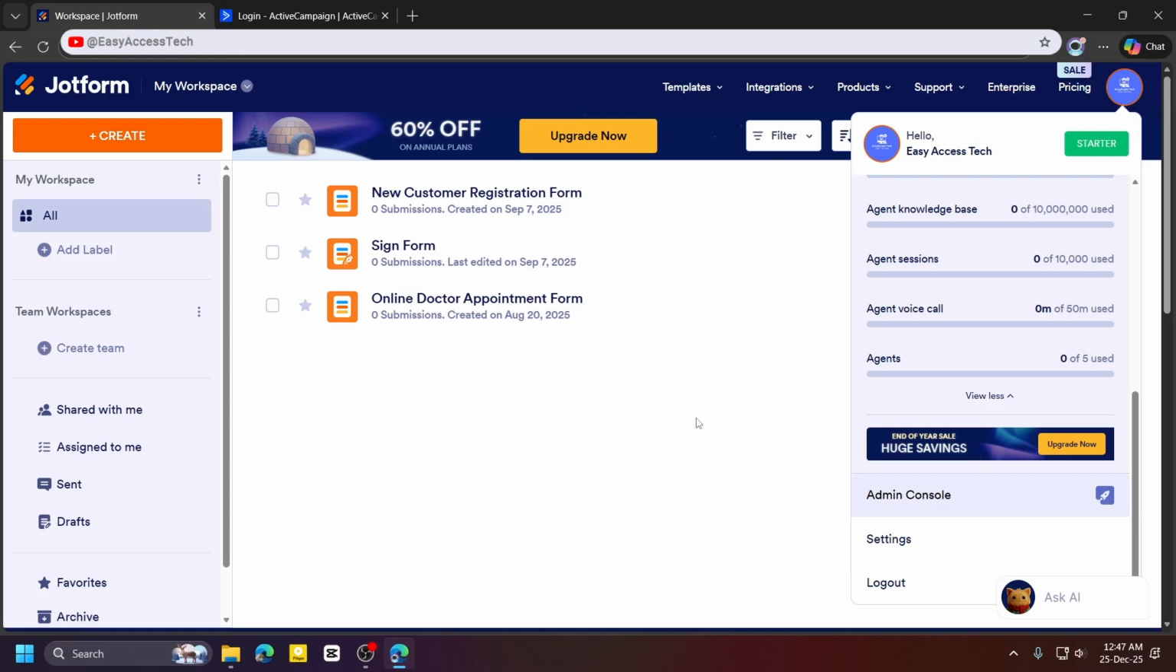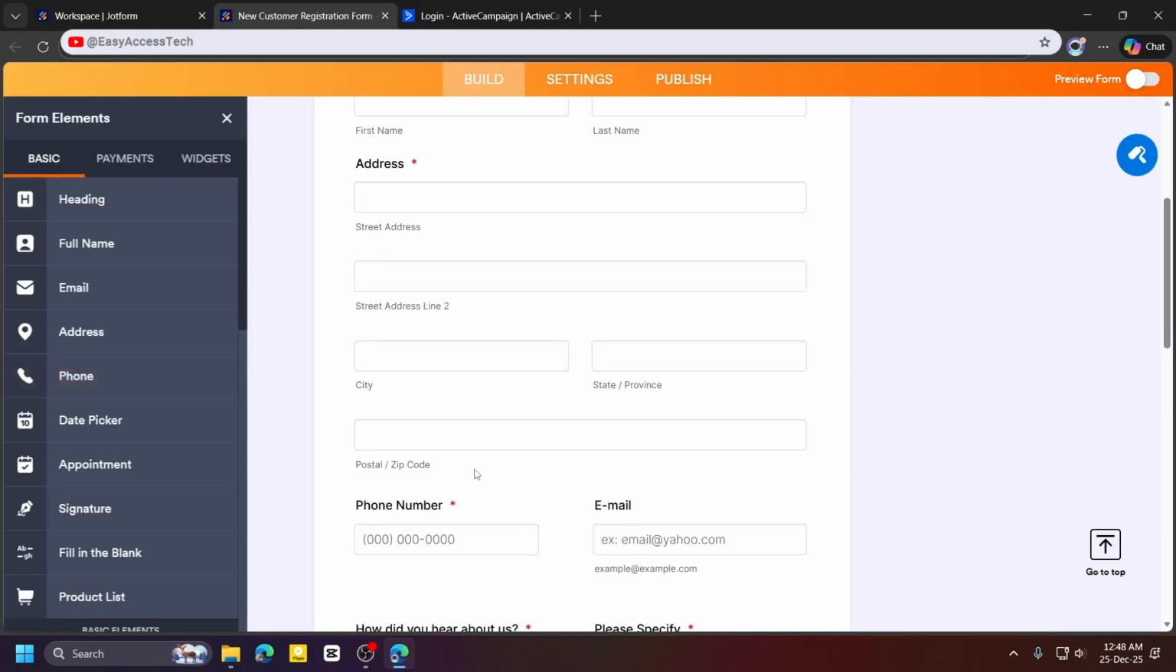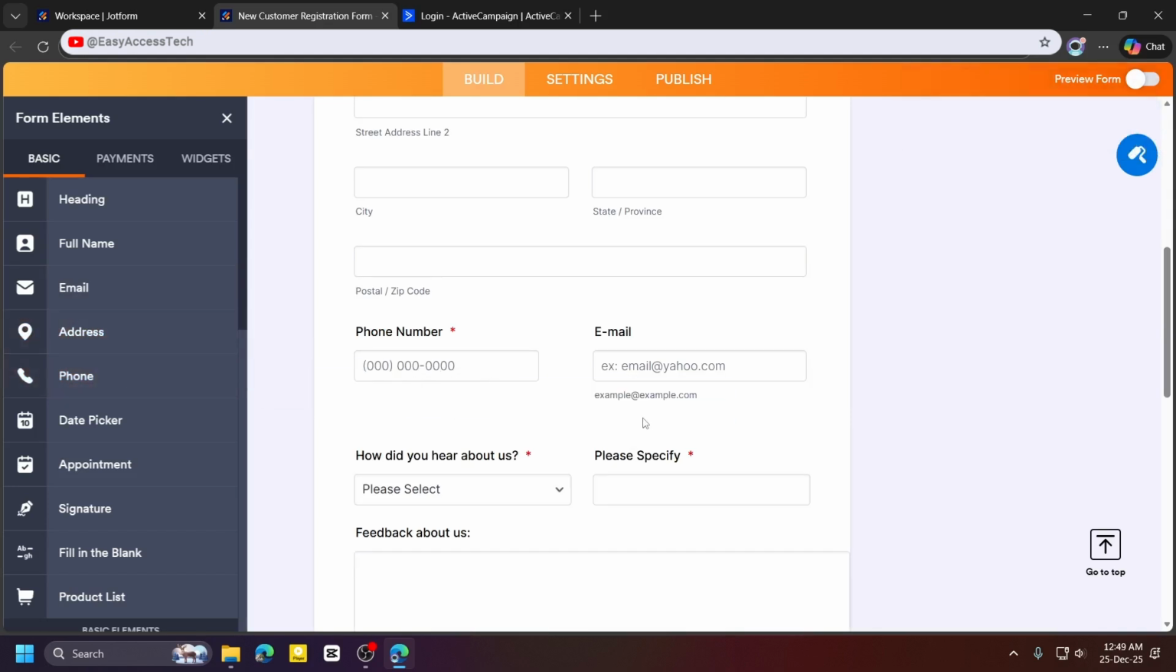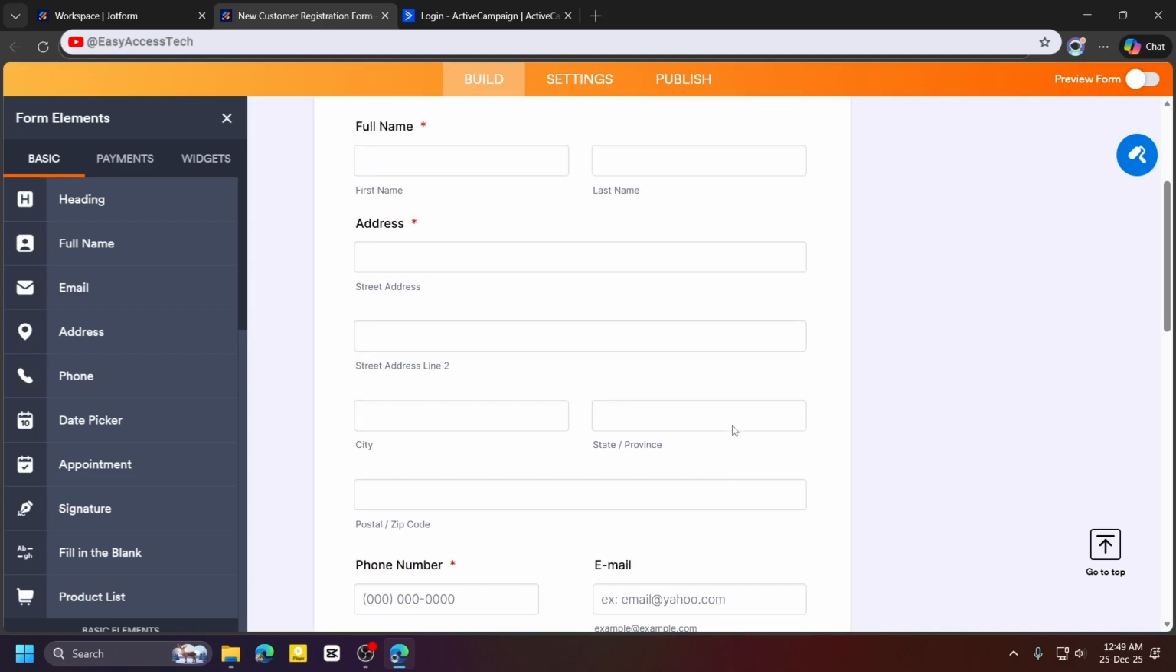You can build contact forms, order forms, survey forms and registration forms without any technical skills. JotForm offers many templates so beginners can start quickly. You can drag and drop fields, add questions and customize the design. JotForm is very flexible when it comes to form structure. You can collect simple information like name and email, or detailed information using multiple steps. This makes JotForm useful for businesses that need detailed lead data, such as service providers, consultants or agencies.